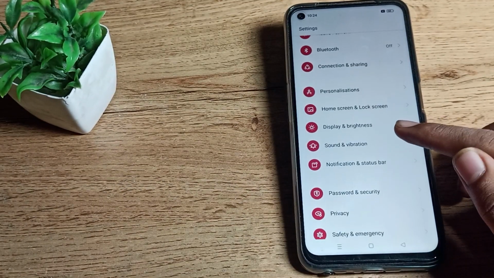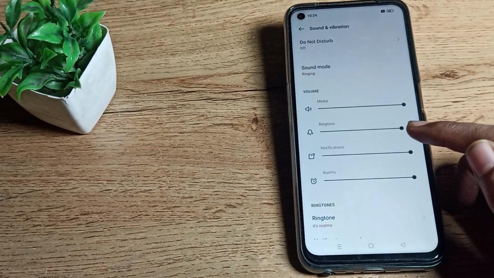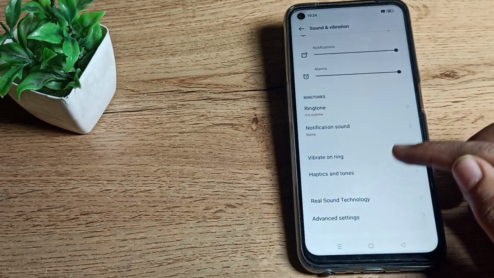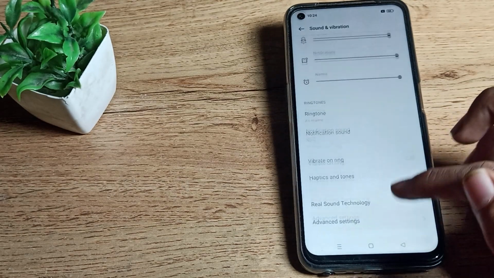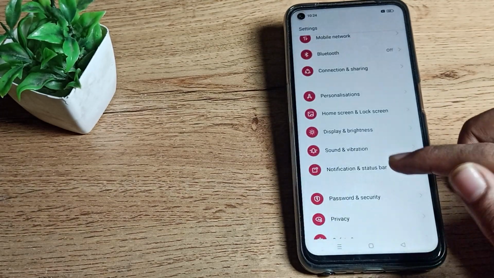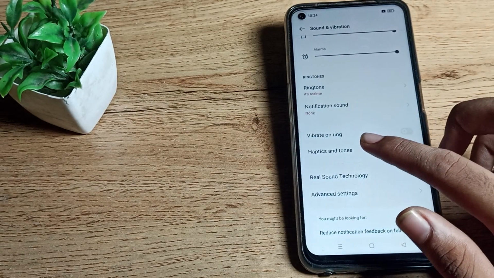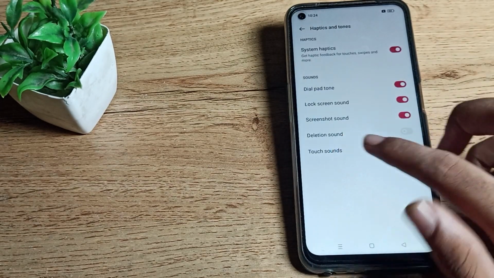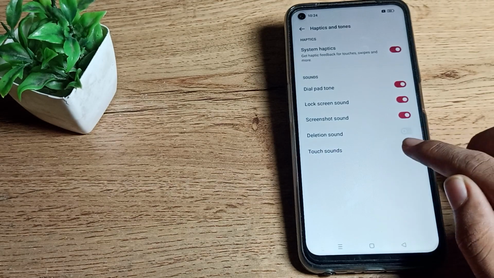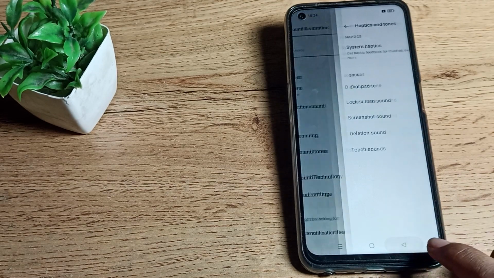Friends, you can see your sound and vibration setting. Tap here and scroll again. You can see your advanced settings, and you can see your sound, ringtone and notification settings. You can use them from here. Now you can see this haptic and tune setting. Tap here and click on this touch sound, screen touch sound. If you want to turn it on, you can turn it on.